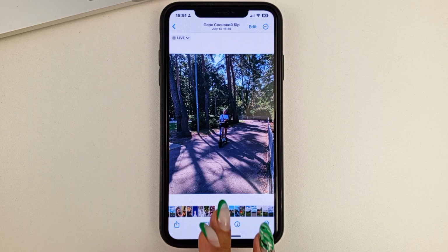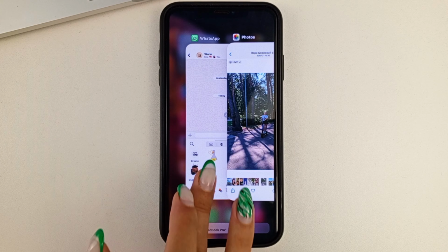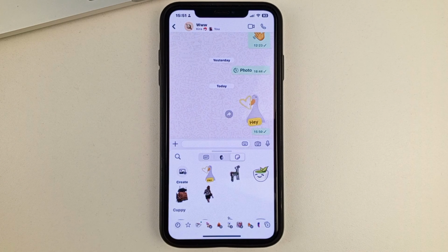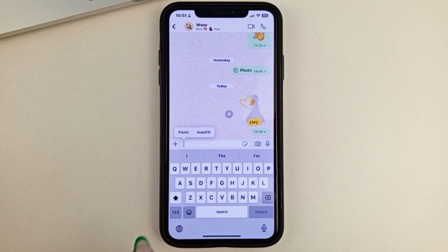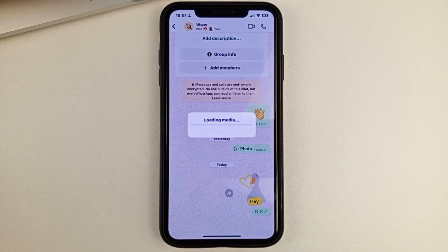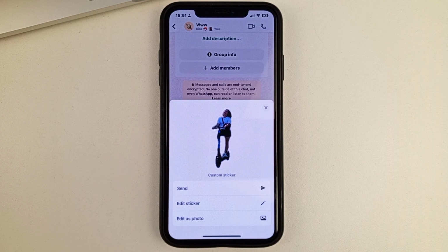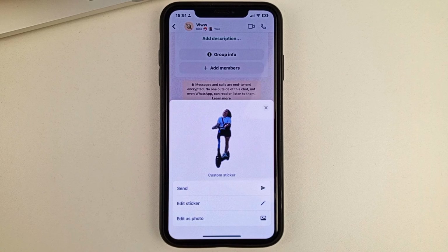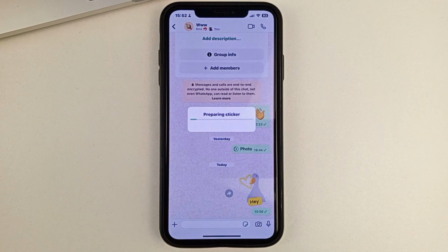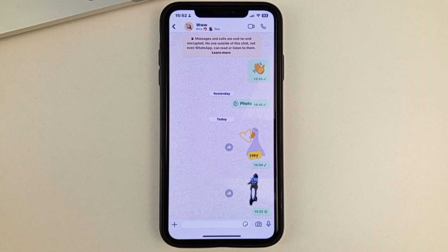After which, go back to the WhatsApp app. Now in the message bar, tap and hold, and select Paste. Next, friends, you can also edit the sticker that you have selected. Or you can send it as is, click on Send for that. Wait for a few seconds for the sticker to load and it will already be sent.